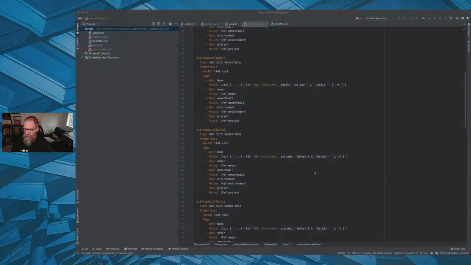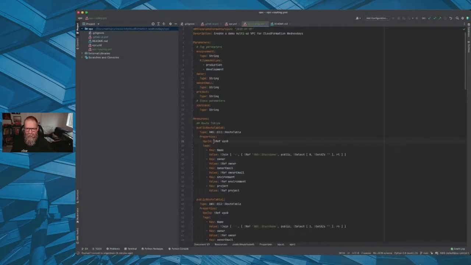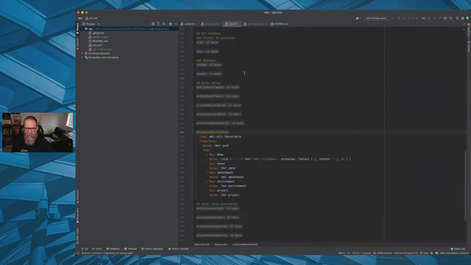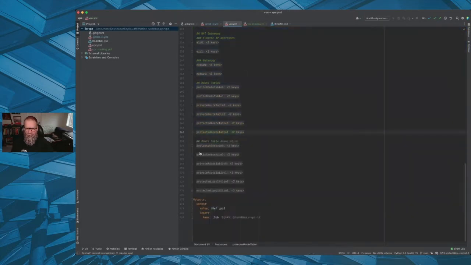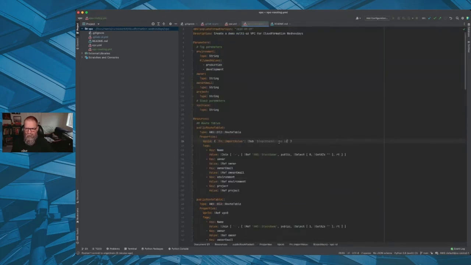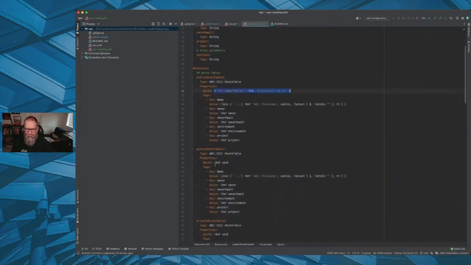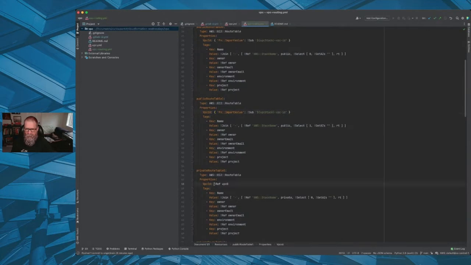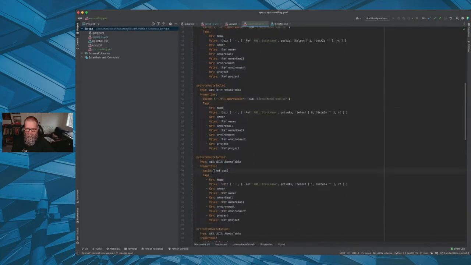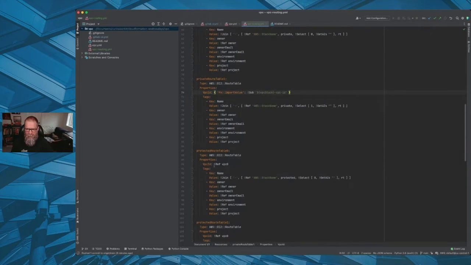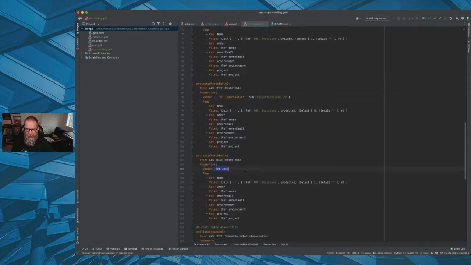Okay, so if we go back over here, what we want to do is we want to change that, and we want to say refer to the VPC stack, and then what did we call the output? So if I go back over here, we want to just go like this. Okay. So we can just quickly do all these. So all of our route tables are now updated, right?